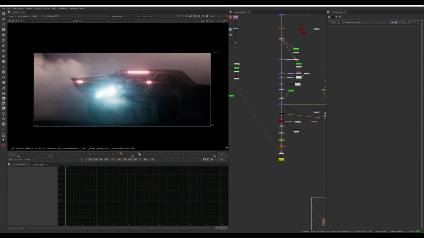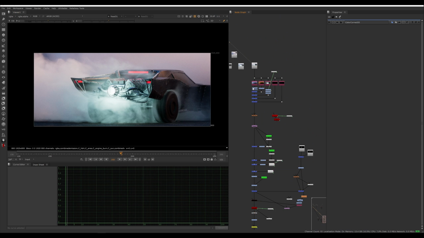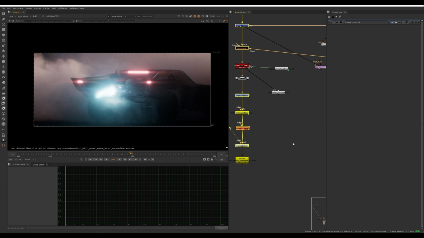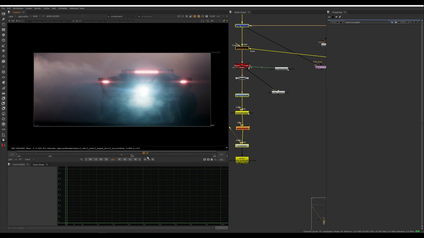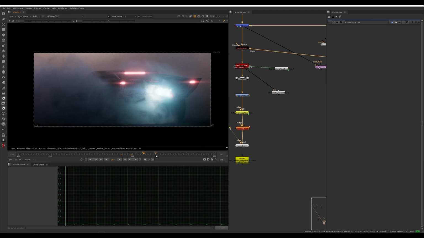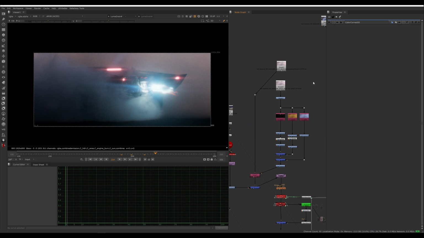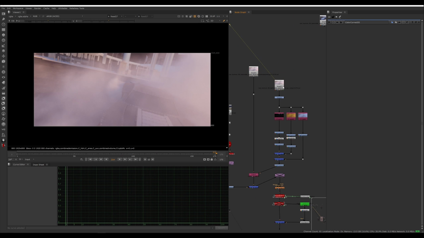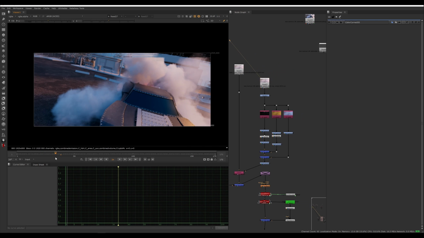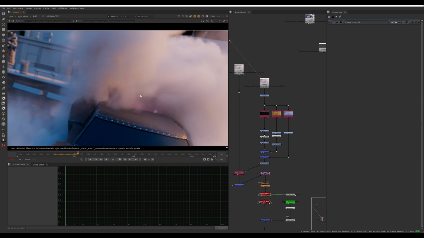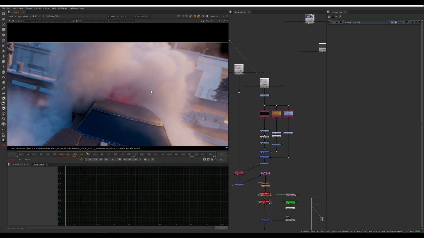So we went from this to this. Hooray! Save everything in comp. That's what I usually say. The other shots, similar thing. That's how this shot looks like. Looks pretty good though. I like how clean this looks, and the smoke looks very nice in my opinion.